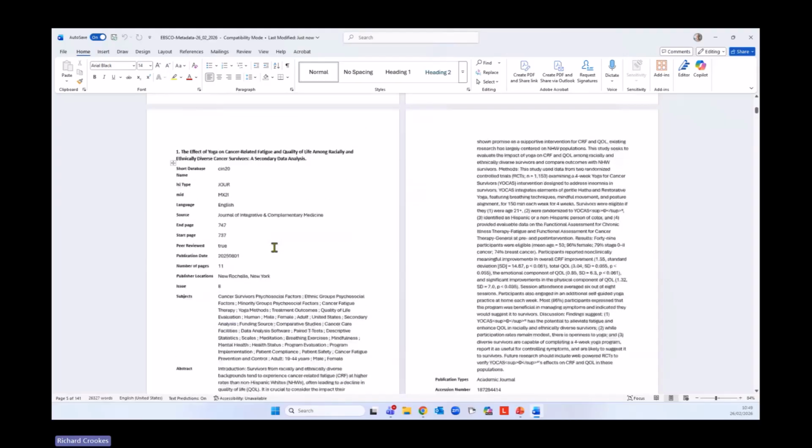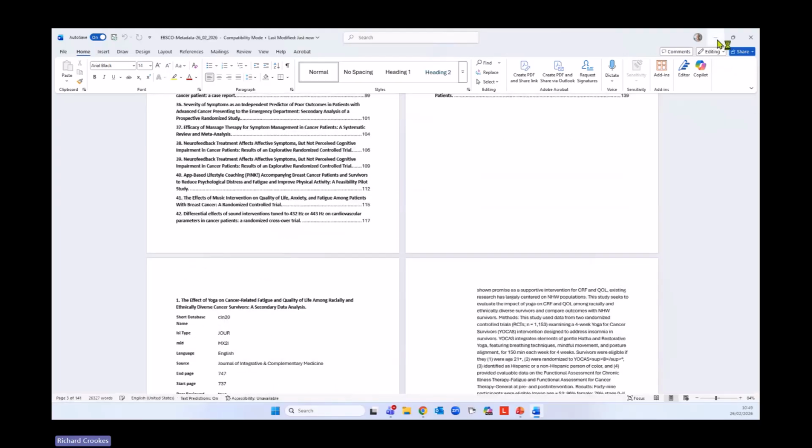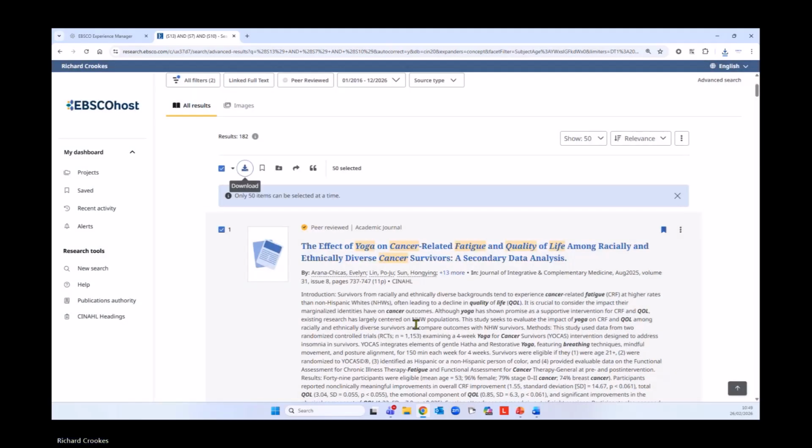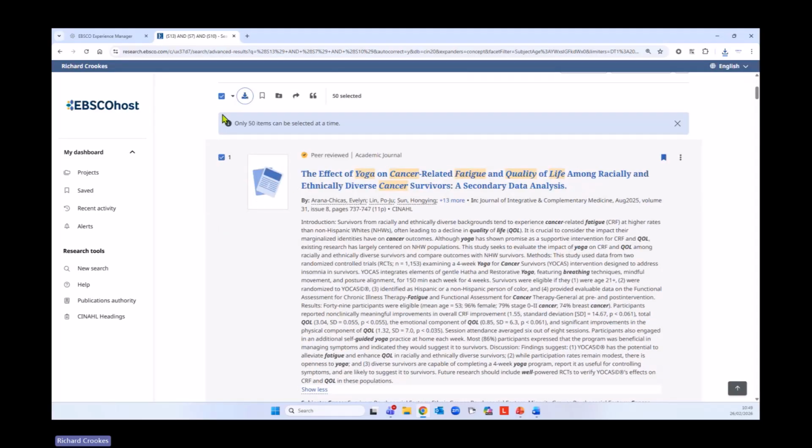So again, that's a Word document detailing the results, so that having downloaded it, again, if you prefer to have a table or spreadsheet, we've got CSV. If you're in academia in the UK, BibTeX is quite popular, so those options are also available there. Okay, so you can download directly from here as well. And the same applies to individual records as well.